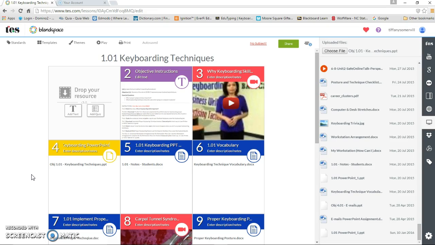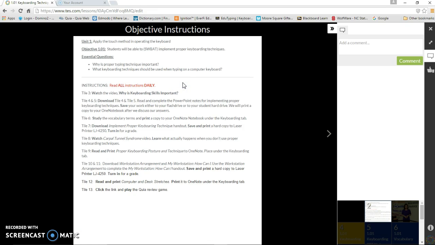I just want to show you how you're supposed to use Blendspace when you're doing your assignments here. The number one thing that you always want to do when you log on to Blendspace is to check the objective instructions. Here, I post the instructions for what you're going to do for this particular lesson. Besides that, I also provide you with the topic lesson, which for Unit 1 is apply the touch method in operating the keyboard. That's what we're going to learn.